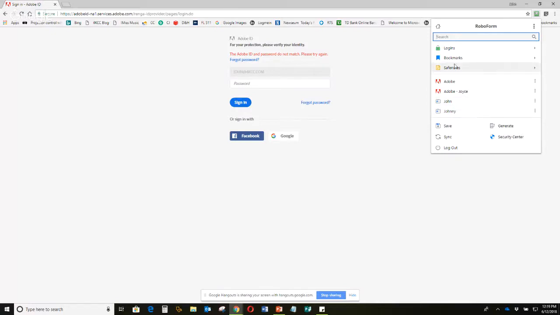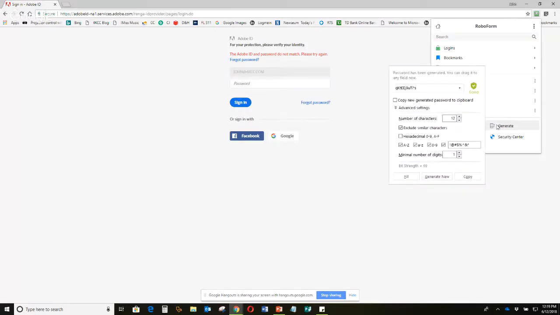Now, another feature that you don't see people use too often, and to be honest with you, I don't use it very often, you can generate passwords. You can see where it says generate. If I click on that, it will generate a password for me. And I can copy the new password to the clipboard, and I could use that password on some site. Like if I had to create a new password, let's say I forgot my old one, and when I went through to change it, it said create a new password. I could let Roboform generate that password.